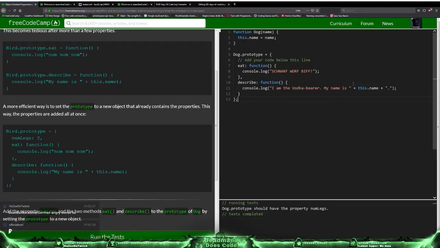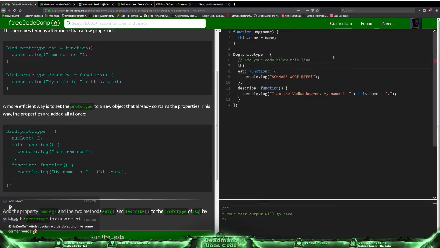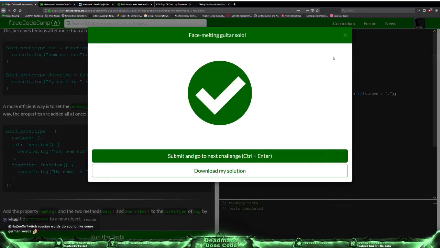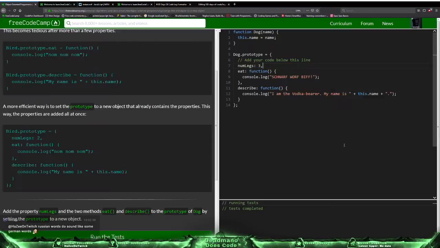Dog.prototype should have the property numLegs. You wanted numLegs? Oh, add the property numLegs. Okay, I get you. So you want me to have this dot numLegs. How many legs do you want? Oh, we're not defining them here. Sorry, this is completely different. Three legs. The three-legged doggy. Surprisingly, we did that. I expected there to be a lot more.